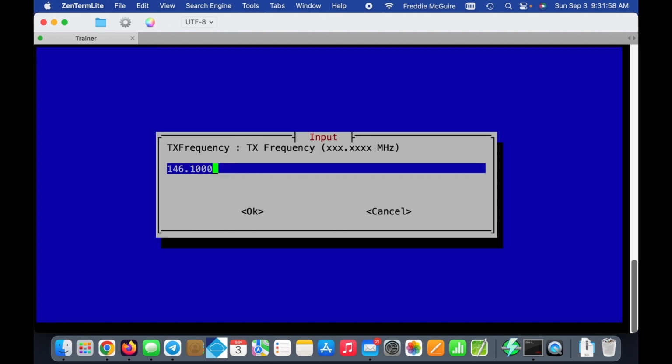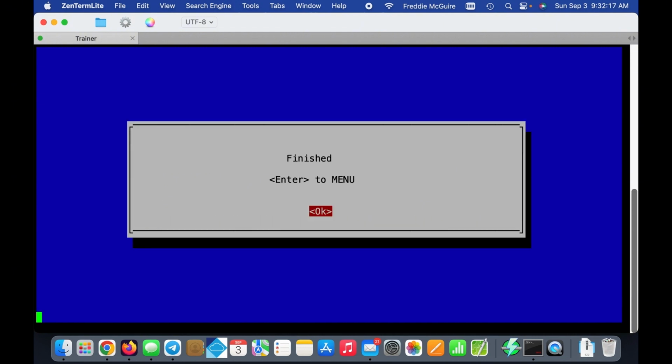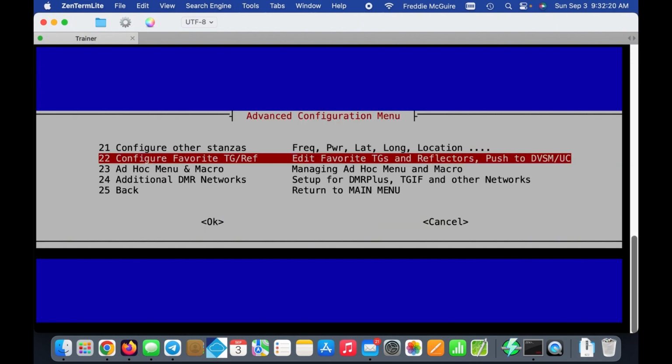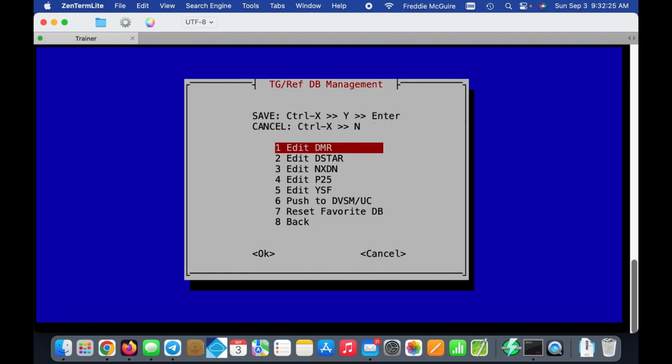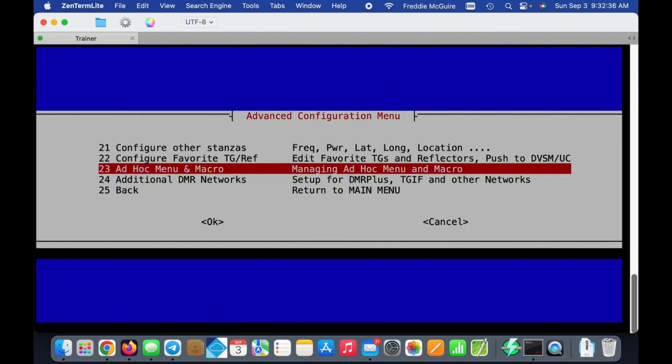I did make a mistake here, so I got the opportunity to change it now. Power's at 10. That's my latitude, my longitude, my height, my antenna, my location, and the description of the bridge. I leave it at default. The URL, I'll leave it default, and it saves the changes. And then you come down to configure your favorites for talk groups and reflectors. I don't know what the purpose of this is just yet, so leave it alone for now for this particular setup, and we'll advance on it later in another video.